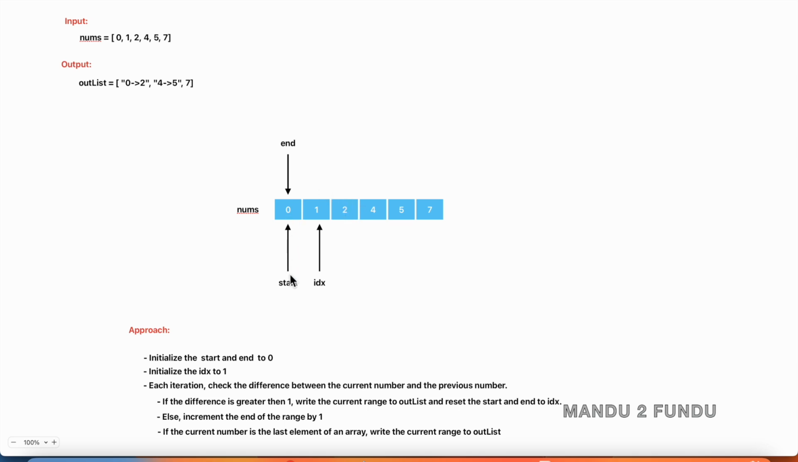For example, in this case the end index will be moved forward until this point. When we read this value, there is a difference of 2 which is greater than 1. So what we do immediately is, between the values start and end we form a range like this. We write it in the output list, and then we reset the start and end index to the current idx. Now start and end point to number 4. Like that it will go until we reach the end of the array, and then we will see the output like this.